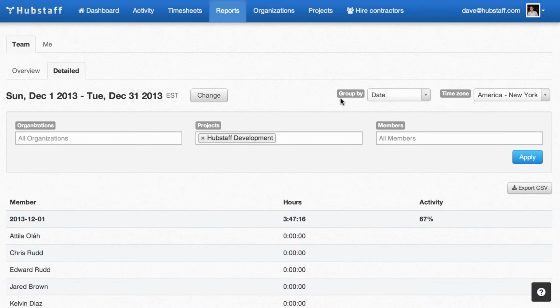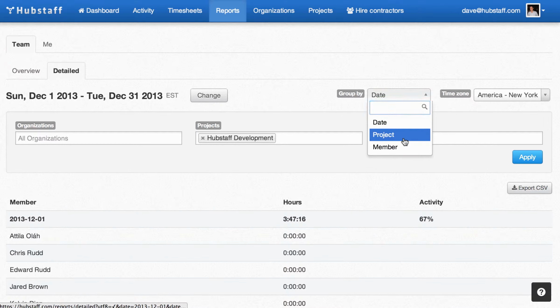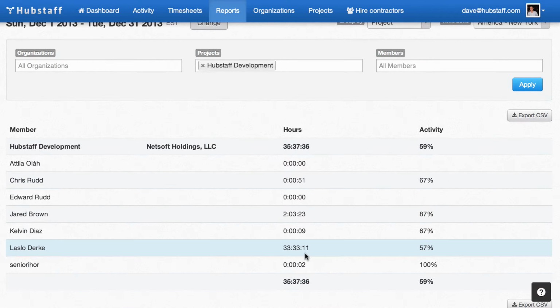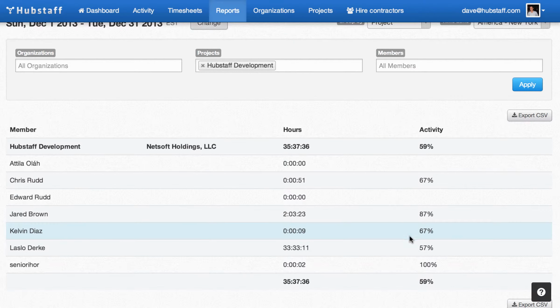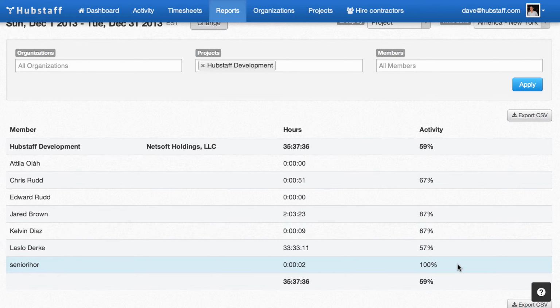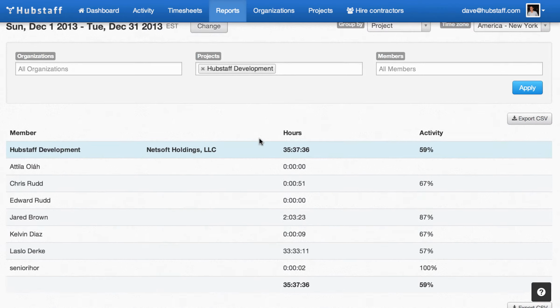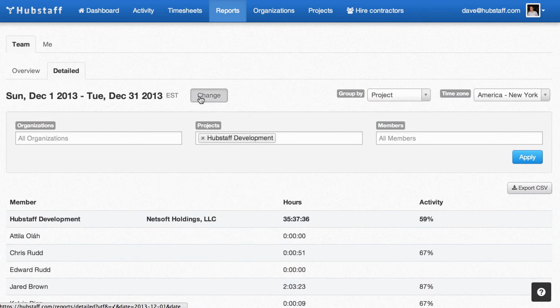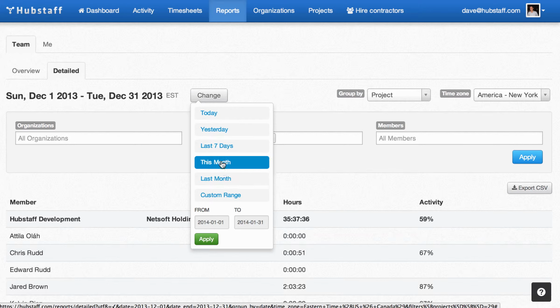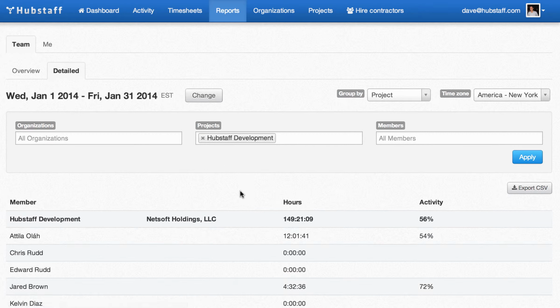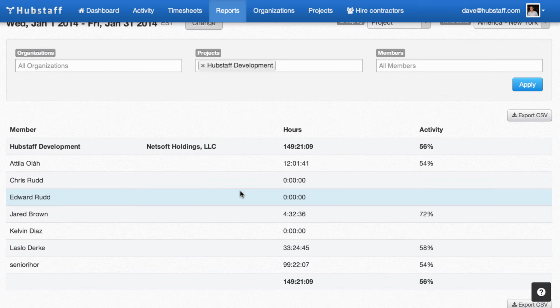So this is where I want to use the group by view, and I can choose the view by project. Now this is showing me more of the view that I want to see. You can see how fast it is to measure productivity of different workers. Now let's say I want to get the same information for January. I just scroll up and change the date range. And now all the data changes.